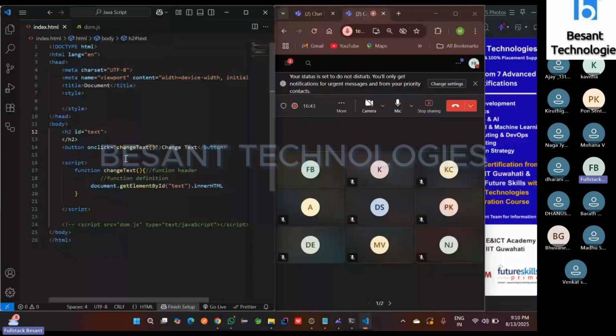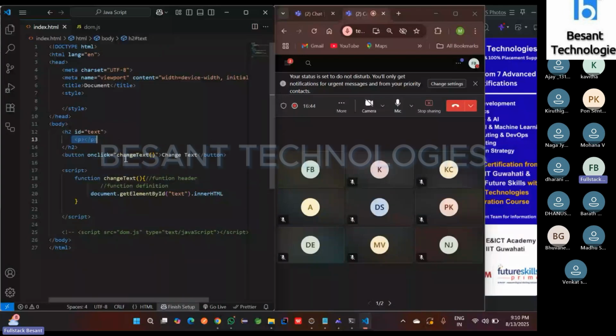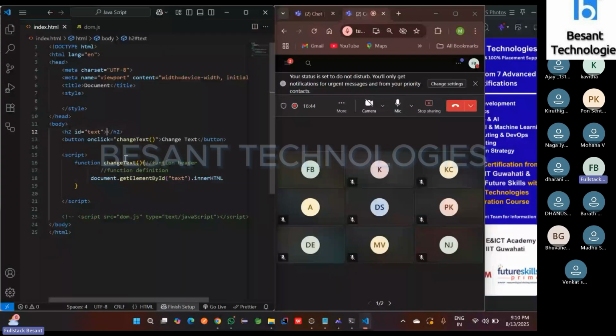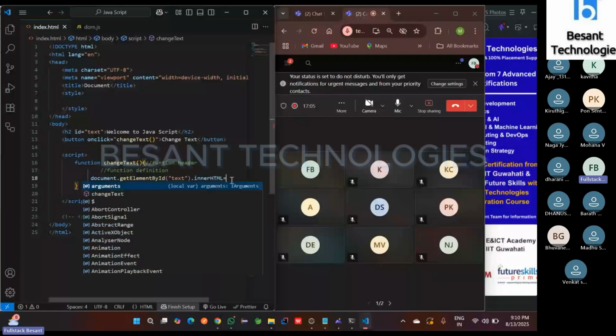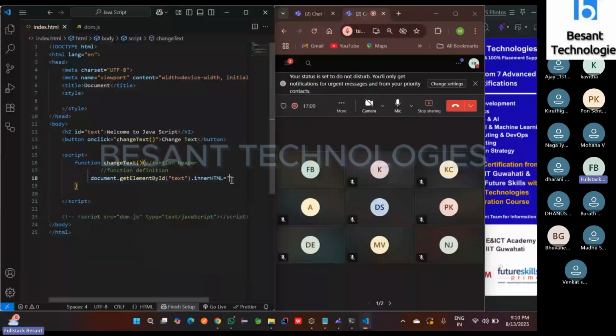Inner HTML is the inner HTML of this element. Between these two angular brackets we write some content, or a child element can be written, as I had written and showed you just now, isn't it? Paragraph, same way. Clear? So innerHTML equal to, here we need to put the new things, the new words actually.